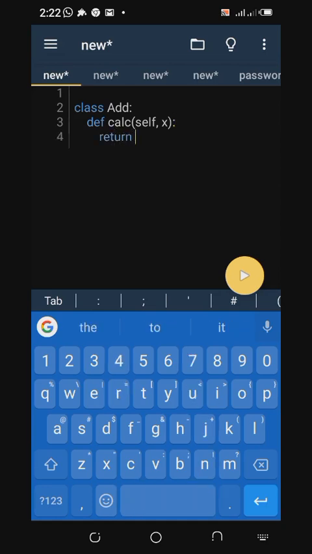We use the return keyword. As you can see, the color changes because it's a keyword. We use the return keyword to return the value of any operation done in that function. So we are going to return x plus 1. So we now come down after this and define your object, then assign it to the name of your class, that is calling the class attribute and the method and every functionality that belongs to the class. Now inside this print function, we now call the name of our object dot.